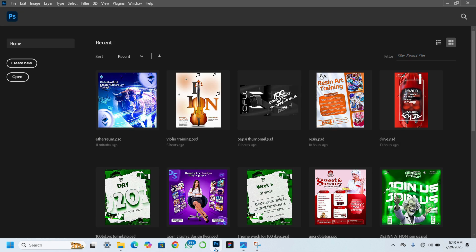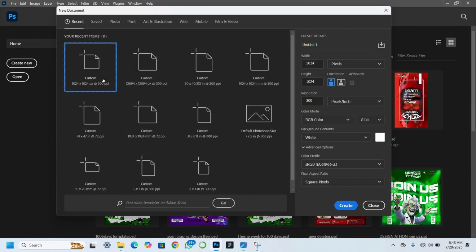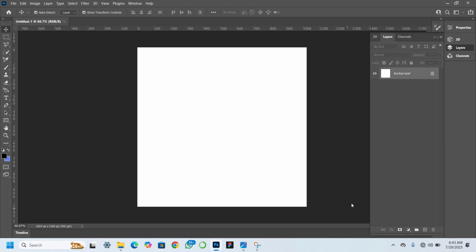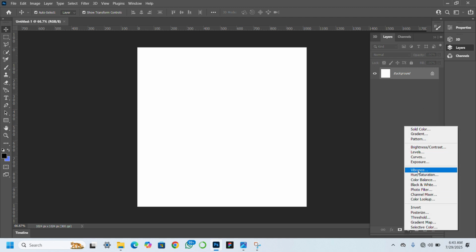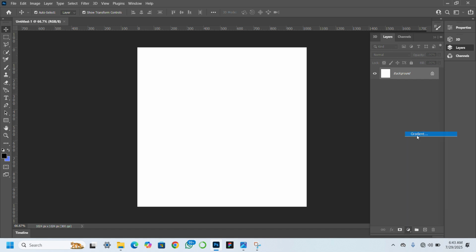So I'm just going to open up my Photoshop. I'll click create new. I'm using this 1024 by 1024 pixels. I'm going to click create. So the first thing I do is to add my color to the background. Go to gradient.